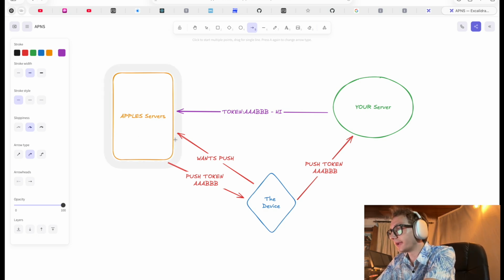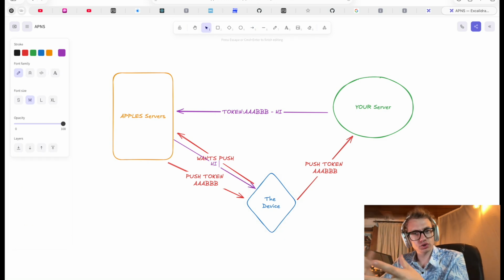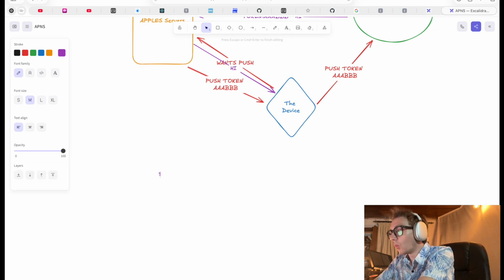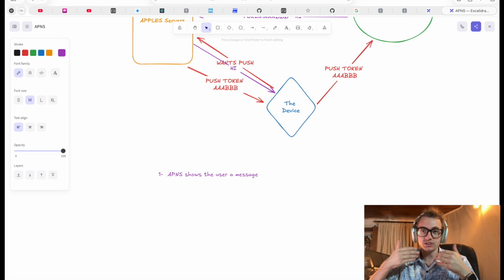So what happens now is the device gets sent the request. We're going to send that message that the server sent to APNS to the device. There are now different things that can happen. Number one, APNS shows the user a message. APNS directly presents the message on the lock screen or as a push notification to the user.